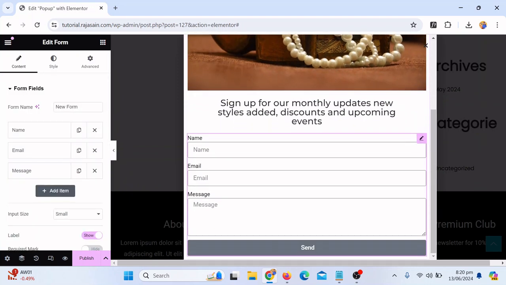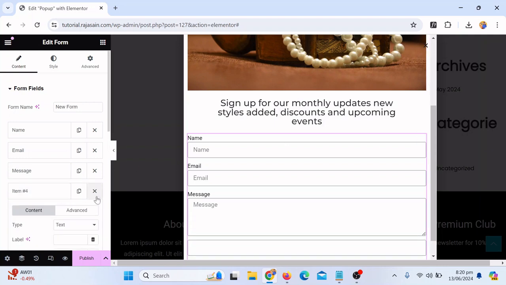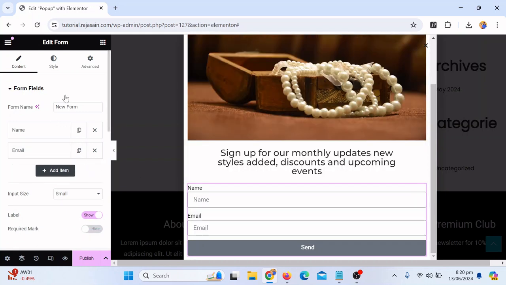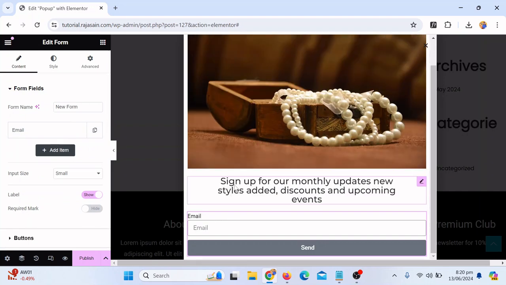Boom. Now you can see that we have more fields that people can add, but we just want to take only email. So if you want, you can keep the name, or you can add a new item, whatever you want. So what I will do, I just take the message, and yeah, I don't want the name there, so I will just take the email. So yeah, this looks good.